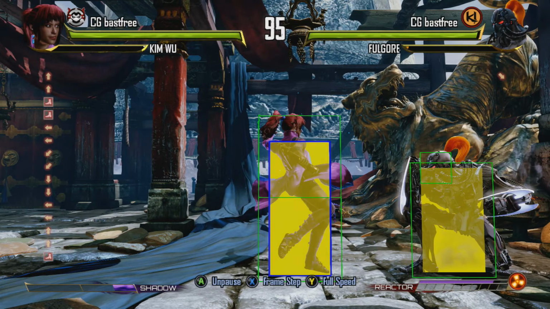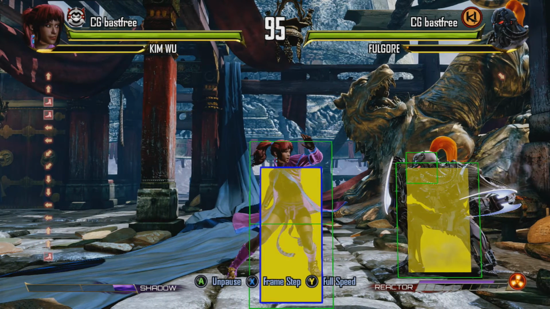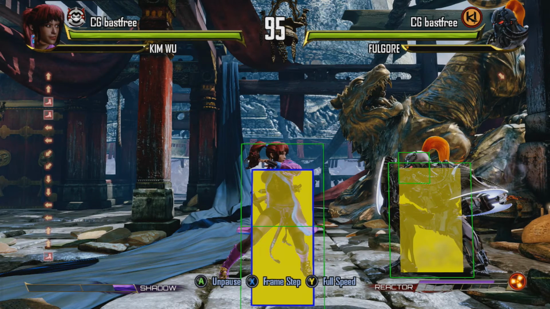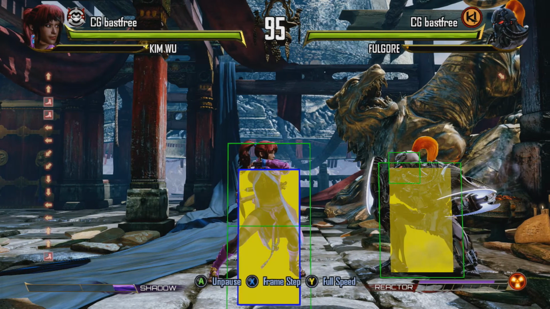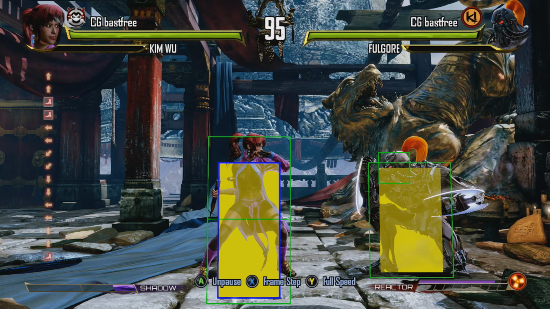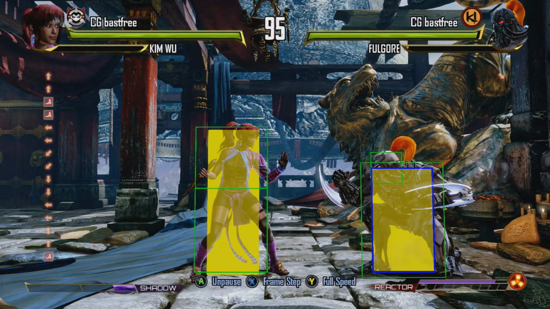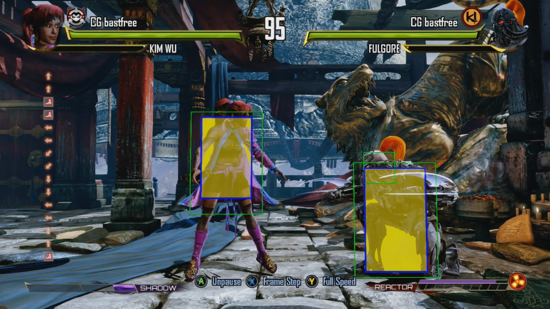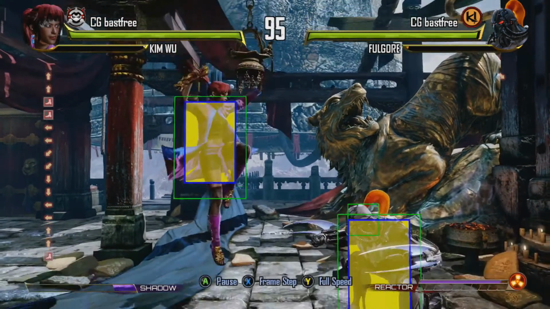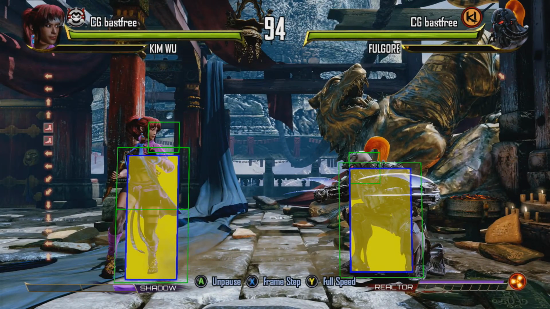Let's see when Fulgor's hitbox reappears. By the way, I'm using Hex to go frame step. I'm not sure, no one's aware of it, but see, I'm 0, because no, I'm -1, because Fulgor's hitbox reappeared, and I was still in recovery for one frame, and then my jump starts. So you see that frame data is not stable.